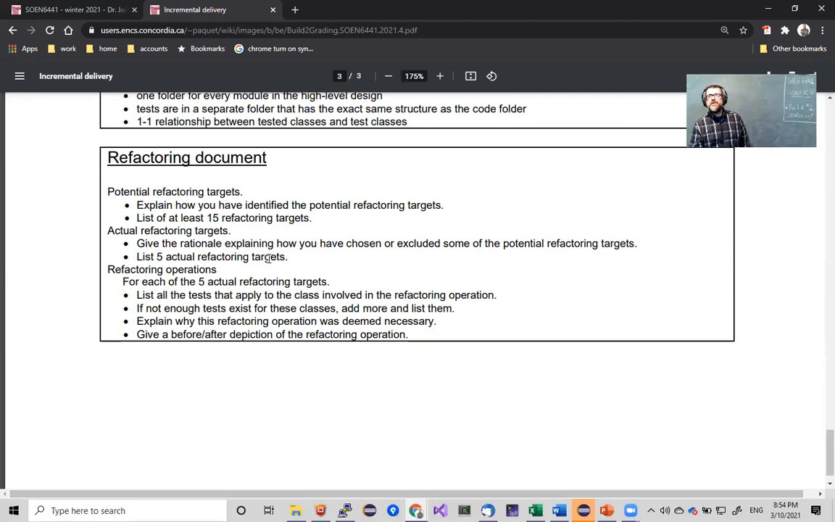Then for each of the 5 that you have chosen, you should list all the tests that apply to the classes involved in this refactoring operation, and then check how many tests you have for these classes that will have to be changed by the refactoring operation. There should be tests for everything that you will eventually change. If there are things that don't have tests, then you should add tests before you actually do the refactoring. So if not enough tests exist for the classes, add more tests.